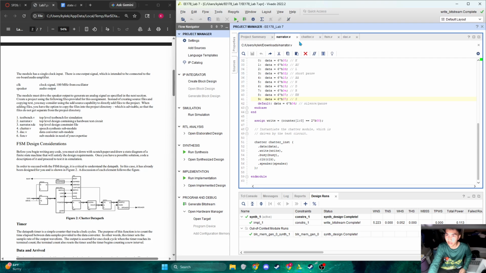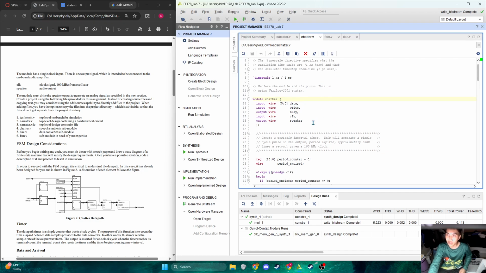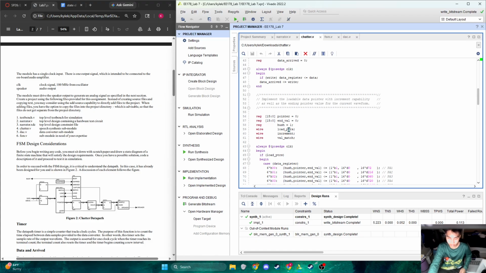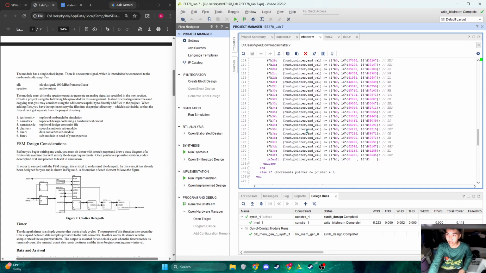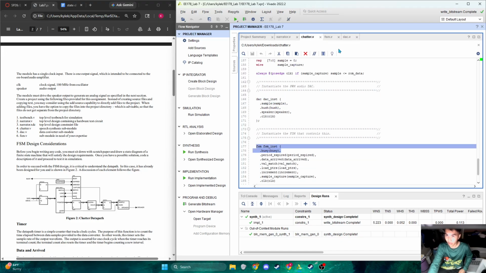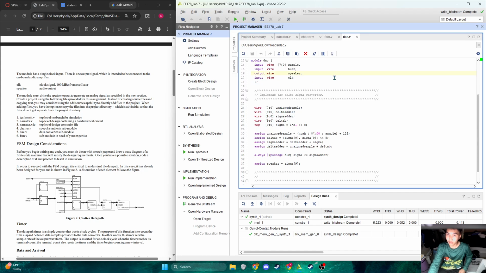This module also drives the chatter module. The chatter module is responsible for taking the data from the ROM, or the read-only module, and this is also responsible for driving the DAC, the data converter submodule, and the FSM. And this is just responsible for turning the signals into a PWM.